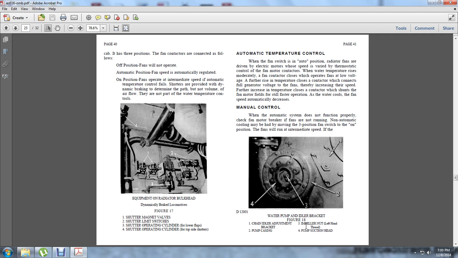If the automatic system does not function properly, check the fan motor, the breaker, and the fan of the are not running position. Automatic cooling may not be had, so move to position 3. In the switch on position, the fans run immediately to full speed, and the water pump is in the idler bracket. Figure 18: chain idler adjustment bracket, pump casing, impeller nut with left-handed thread, and pump section in the head.